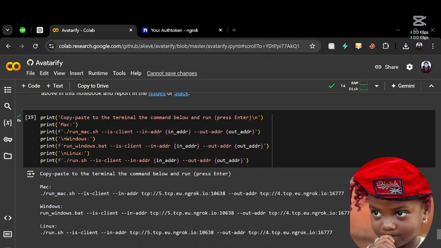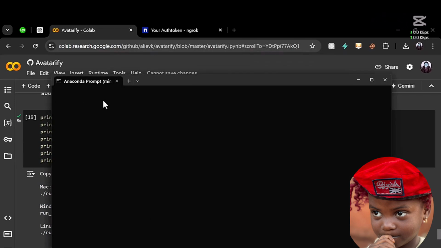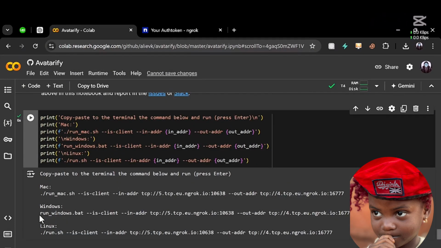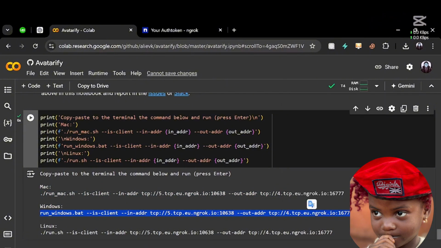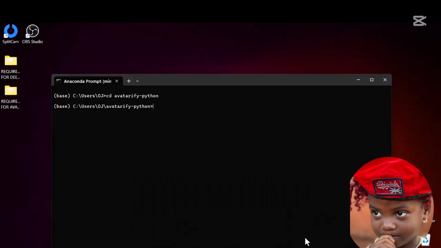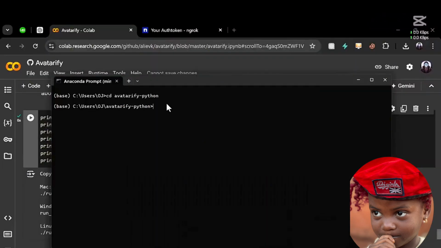So what you are going to do next is search Anaconda prompt on your PC. Then open the Anaconda prompt while typing cd avatarify-python. That's cd avatarify-python. Then you hit enter on your keyboard. Then you copy the link for Windows, the run_windows.bat, and paste it on your Anaconda prompt. Then hit enter.